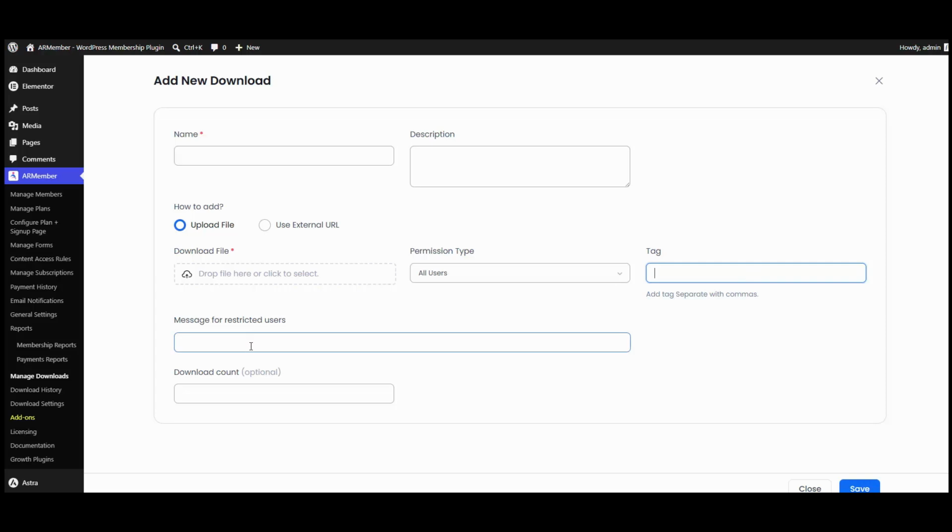The next option is message for restricted users. Enter the message you want to display when a user doesn't have permission to access the download item. The last option is download count. Here, you can set the maximum number of times the file can be downloaded. This is optional, so you can leave it blank if you don't want to set a limit. Once you've configured all the settings, click the Save button to save the download item.